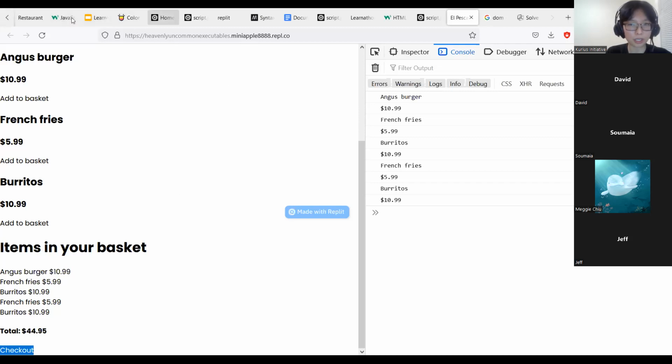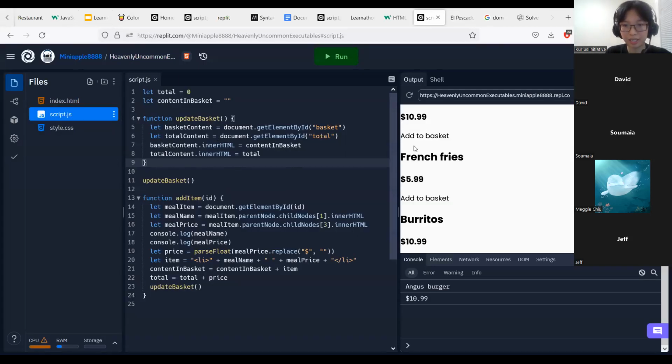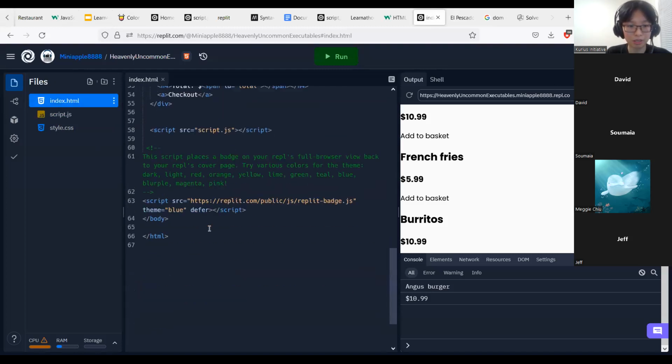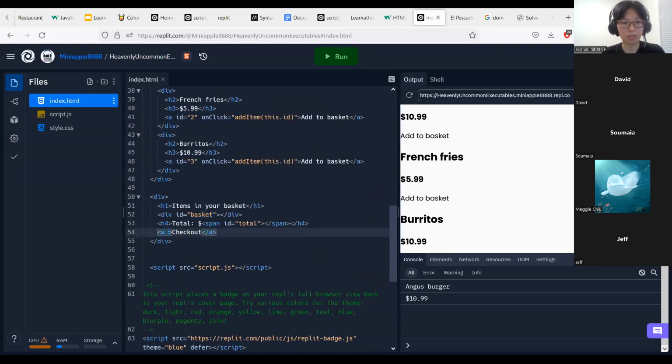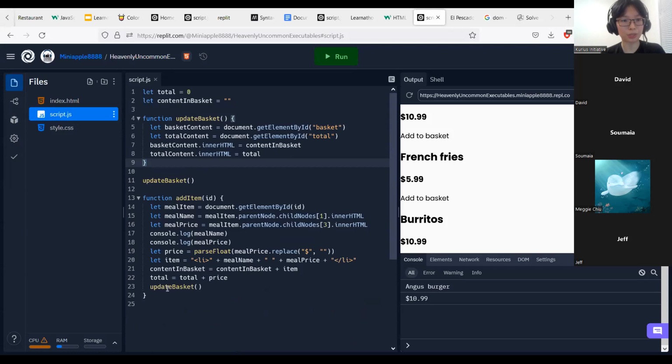To do that, let's declare a new function. Oh no, wait. First, let's go to index.html. We have a checkout, and we can add onclick. So onclick again. Just a reminder for everyone, this is to add an event listener, a click event listener more specifically, so that when we click on this button, it's going to call a function. So let's call this function checkout. And then inside of script.js, of course, we need to define the function checkout.